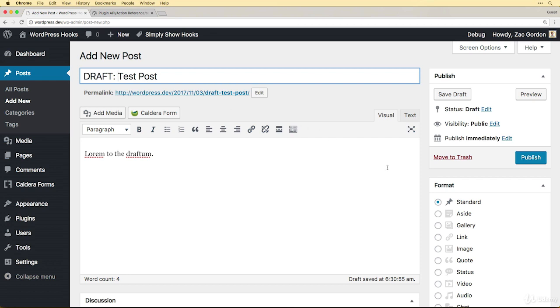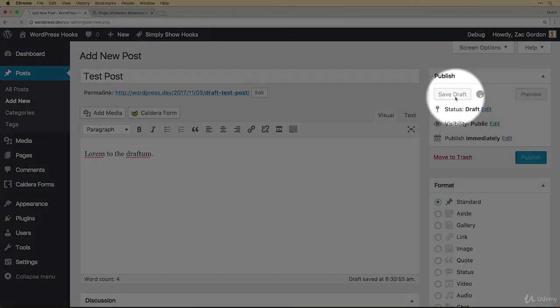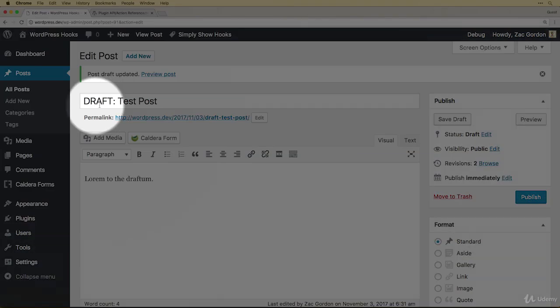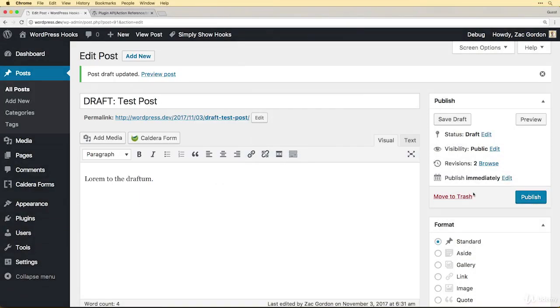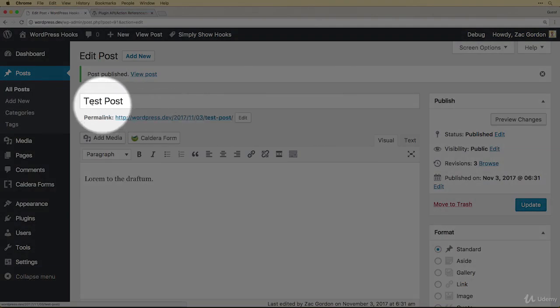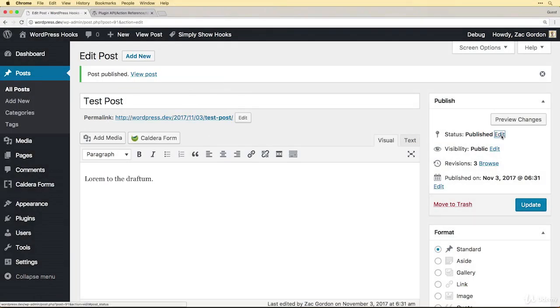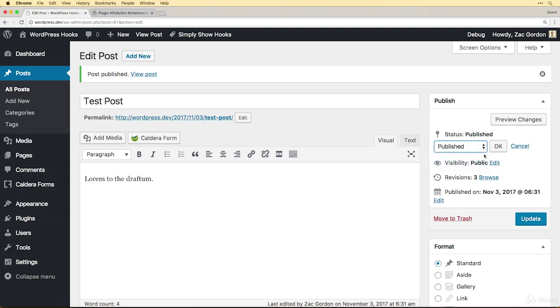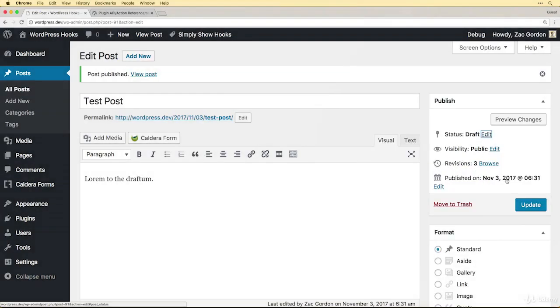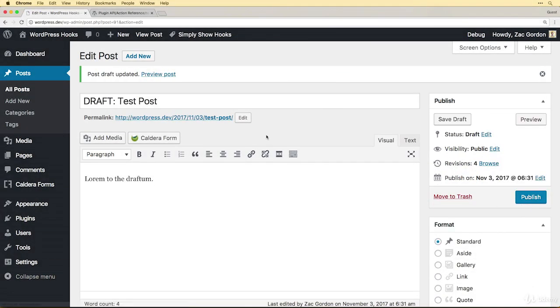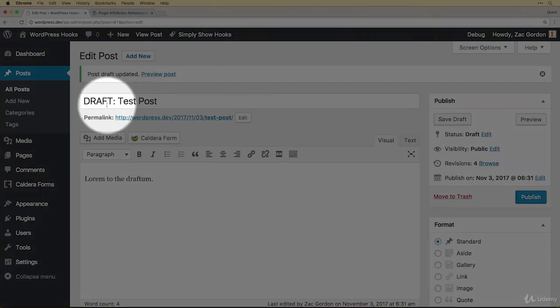However, when we click publish, we want to make sure that that is taken out and does not stay in the title or in the URL. So if I start it as just test post and click save draft, you'll see that this is added. But once we go to publish, we can see that draft is removed from the URL and the post title. However, if we're ever to go back and put it back into draft mode again and click update, we'll see that draft then appears again in the title.